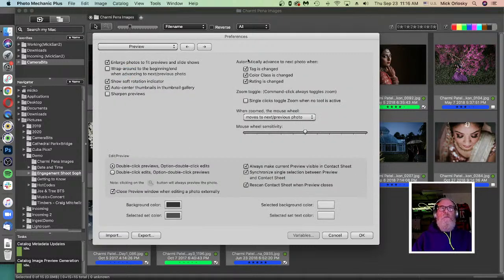I'm going to come down to the preferences for the preview window. And there's a lot of preferences here, but I wanted to draw your attention to this, automatically advance to the next photo when. And I have all these checked. When the tag is changed, when the color class is changed, when the rating is changed. Because when I do this culling session, I'm going to focus mainly on star ratings. That's how I use it. Other people can use it different ways.